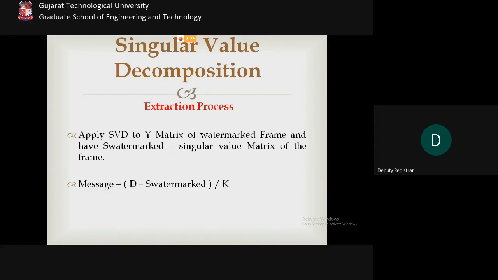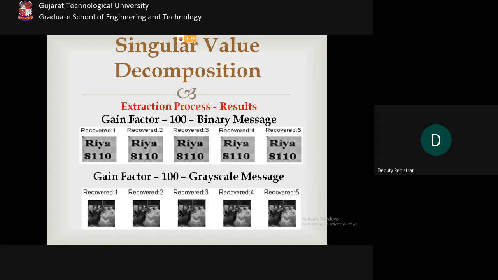Your message is the watermark's S value, your image's S value minus your original S value, divided by your gain factor, because you know your gain factor. So when you know your gain factor, you divide by it, you will find the message, and you will be surprised to know that the message is exactly equal to what we have given. You see the grayscale message, and you see the quality of the grayscale message and binary message.